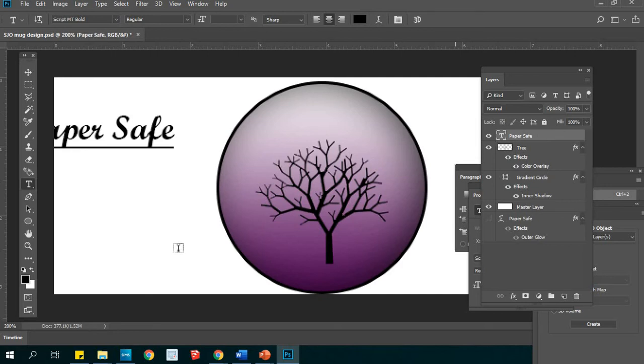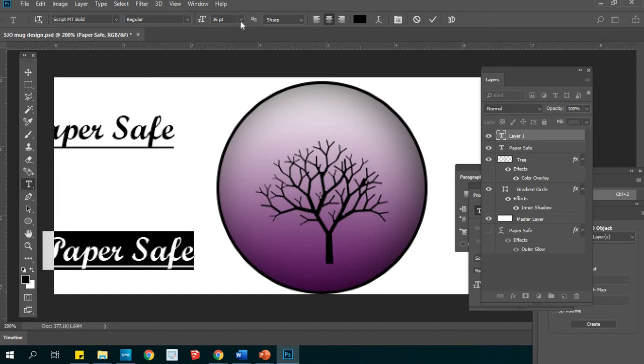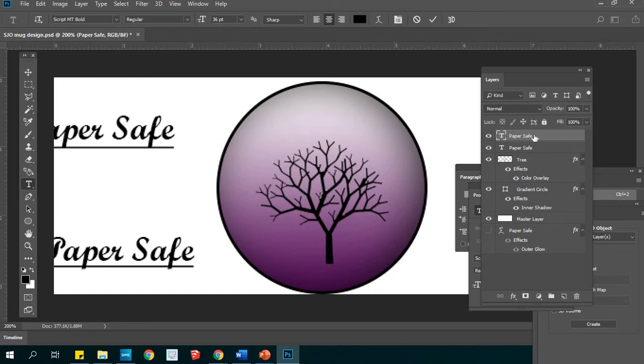So I'll just repeat that. Click once to create a text layer. Type in your letters. Click and drag over them and you can change the size of your lettering. Okay, I'll just delete what I did then.